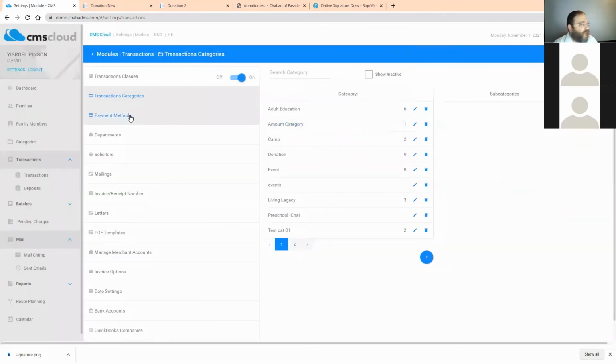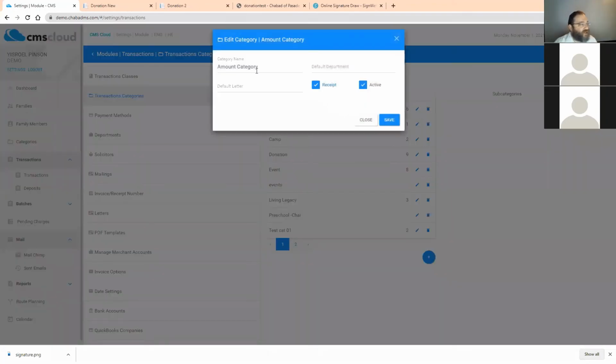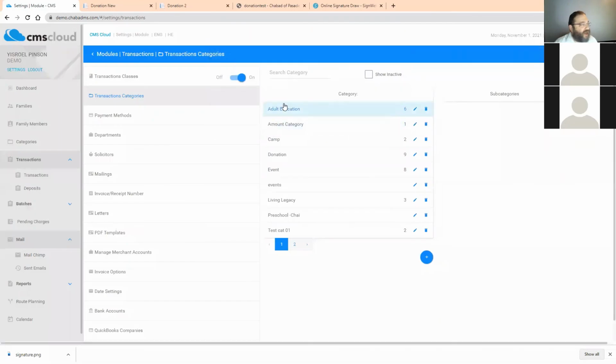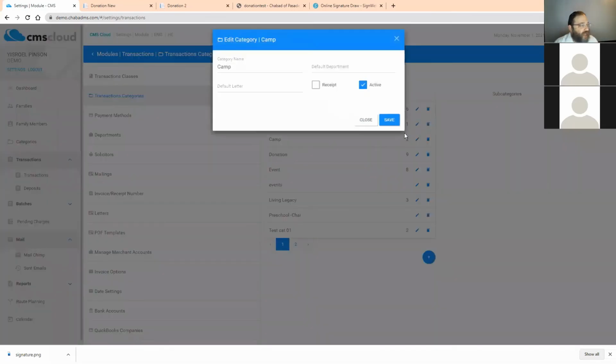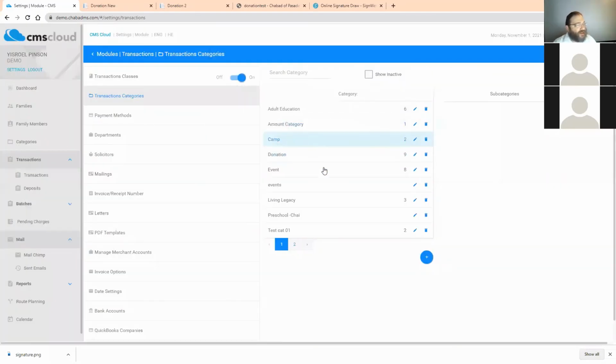So it's important to set up your categories correctly, especially if you're going to be using this tax deductible amount feature. You want to make sure to check the correct status of that category, if it's a receivable category or not. So that was how to send out a thank you letter individually.